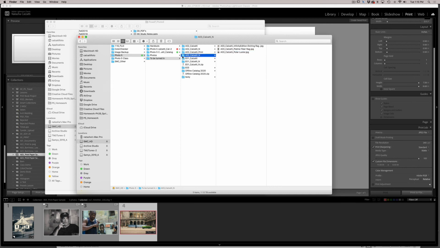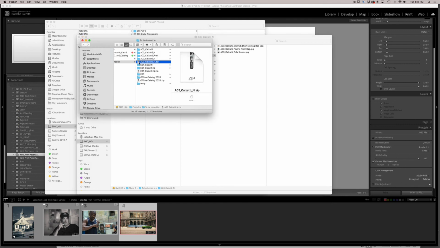You will zip this folder. So if I right click and I choose compress, it will zip this folder. There it is. And this folder you're going to upload to Canvas.